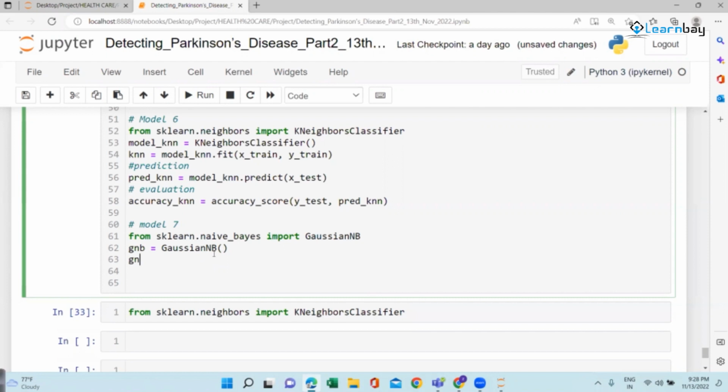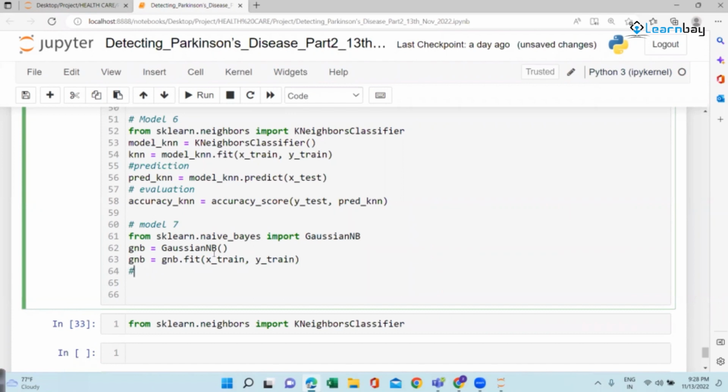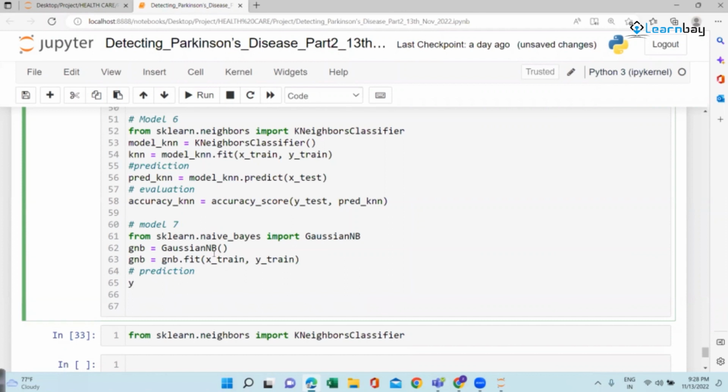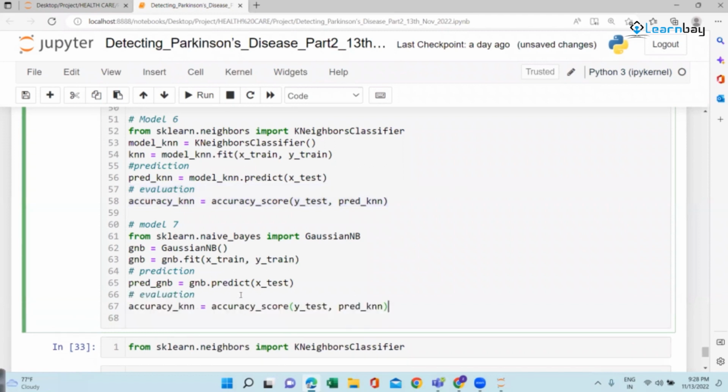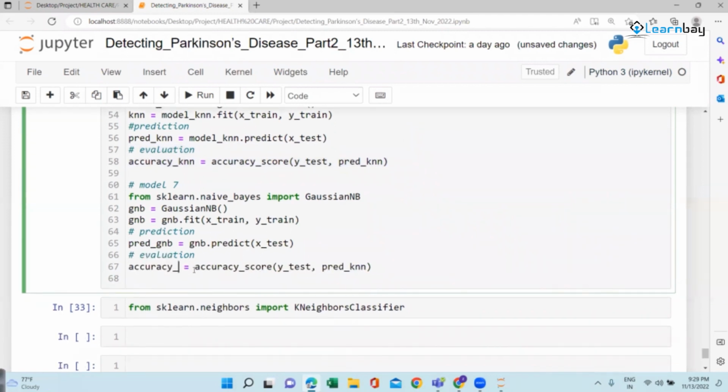Next, GNB equal to GNB dot fit X train, Y train, predict. Gaussian Naive Bayes equal to GNB dot predict, and here you can say X test. Now evaluation test. And here you can say GNB.